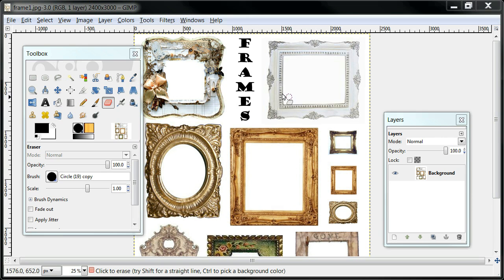I have a collage sheet from Gecko Gals, and it's the frames. It's one of my favorites. And I'm going to show you how to select just one of these images and put it on a page so that when you print out something, you're just printing out one and not the whole page, unless you want all of them and you want them in the original size that they came.